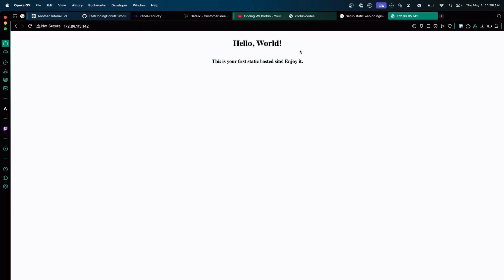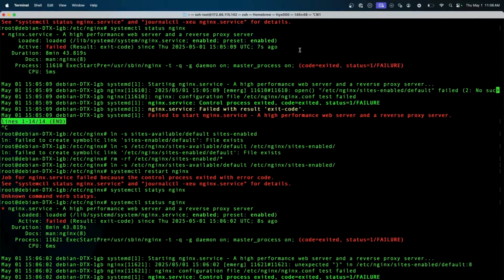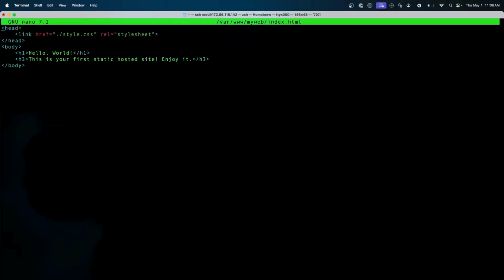If you want to add something, all you need to do is go back to nano /var/www/myweb/index.html. Add whatever you want. So for example, I can add a <p></p> tag.